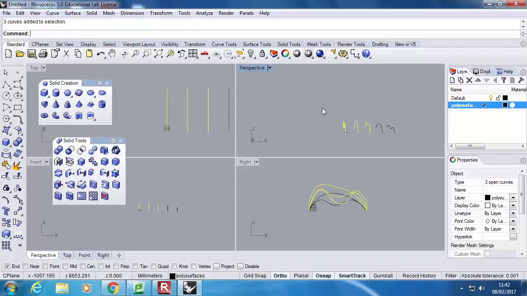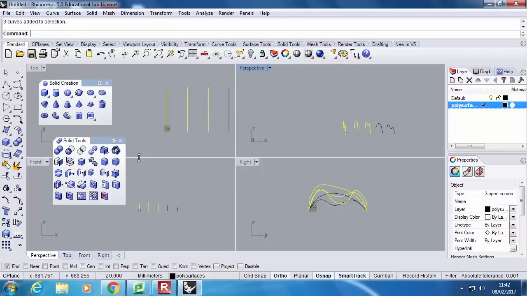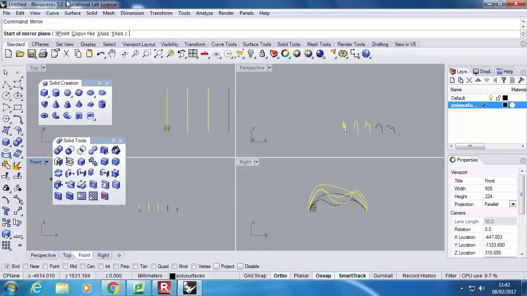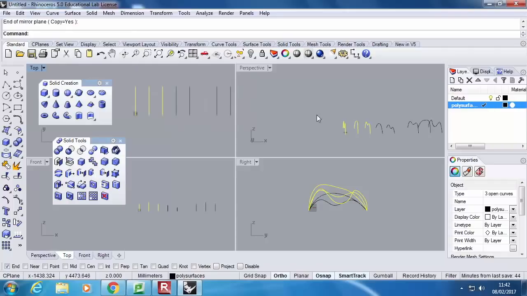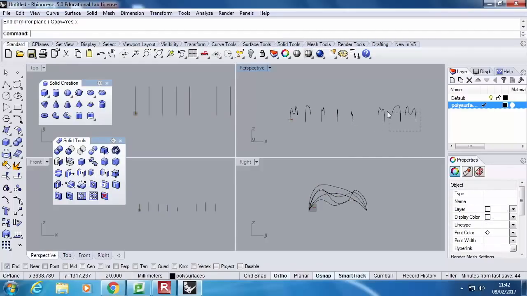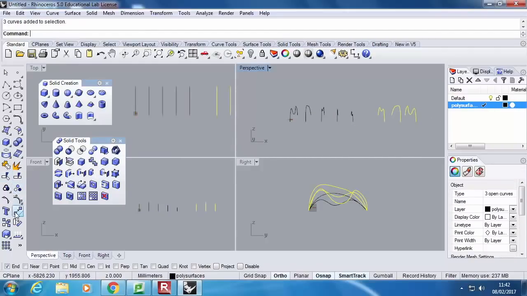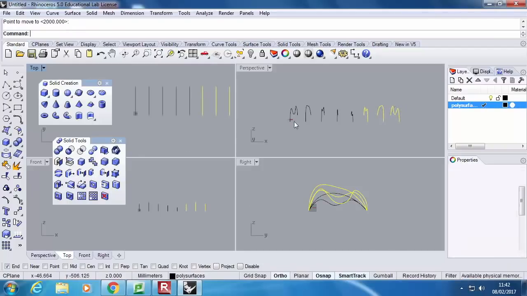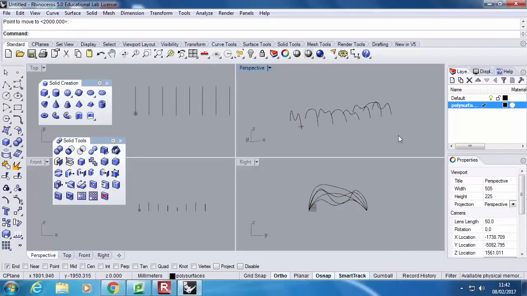If I want, I could, for example, mirror it. What was the mirror? Well, I don't remember. Mirror. Press enter. Start mirror plane. I'm using this as my plane. Mirror. There you go. I've got the other three on the other side, but I'm moving them a little bit closer. Okay, now I have this.